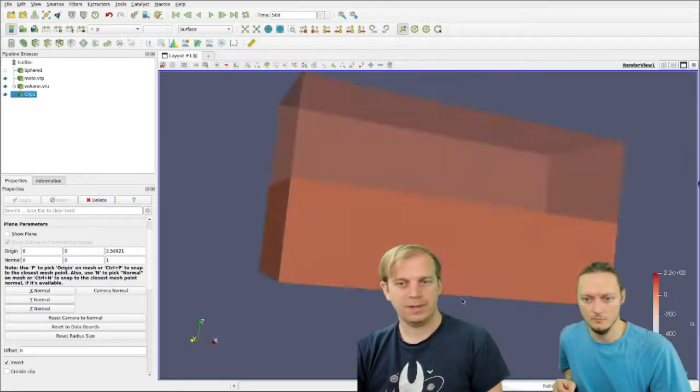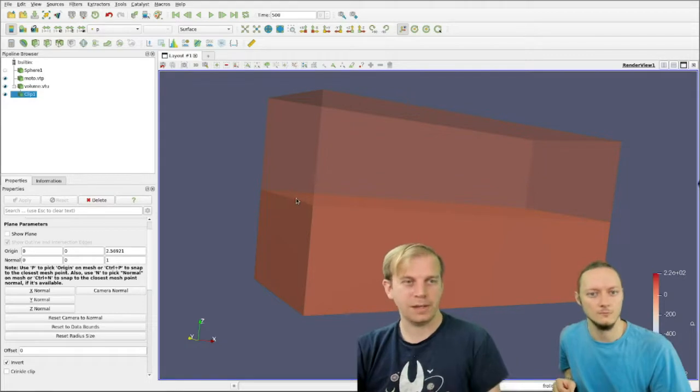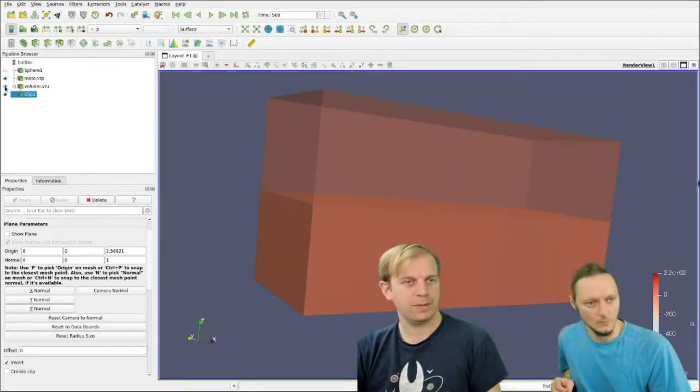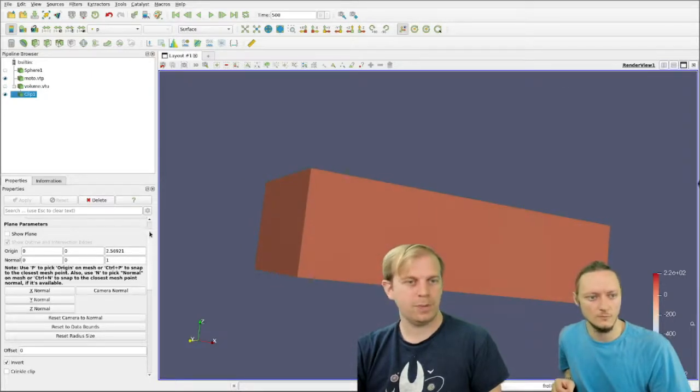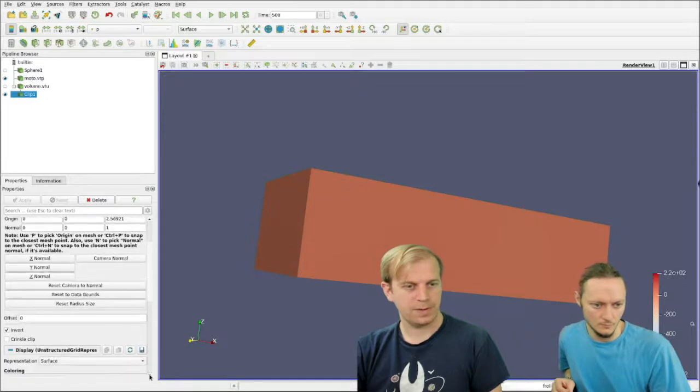And as we can see, it's a bit confusing because we have the previous object which is still visible and the new object which is opaque. So I will hide the previous object and add some opacity again on my clip. That's it.